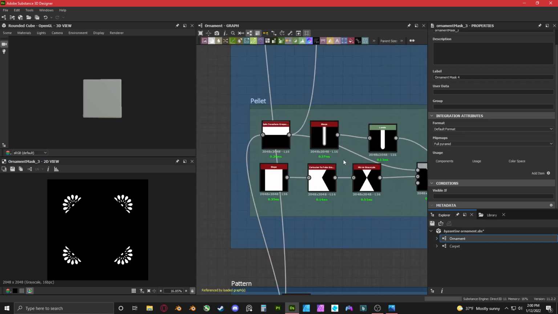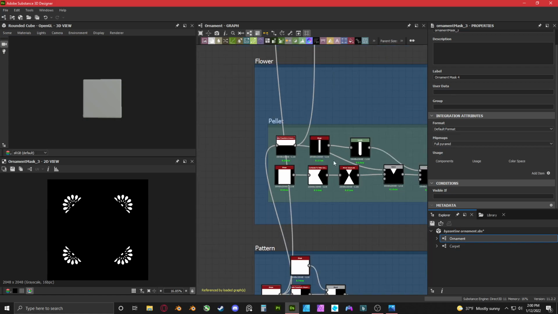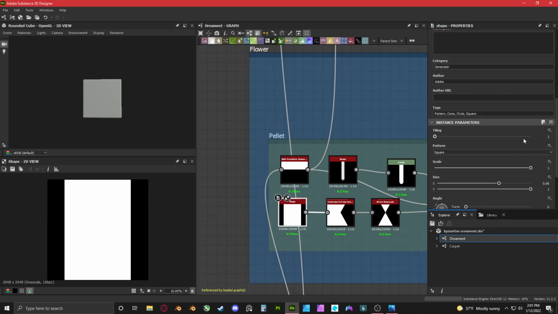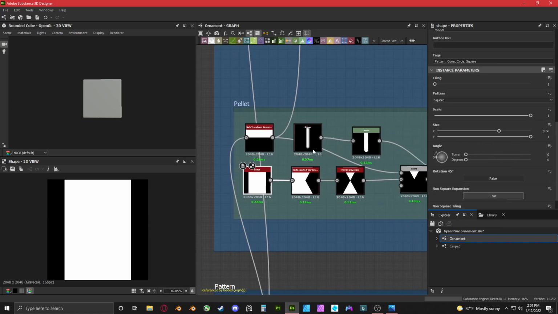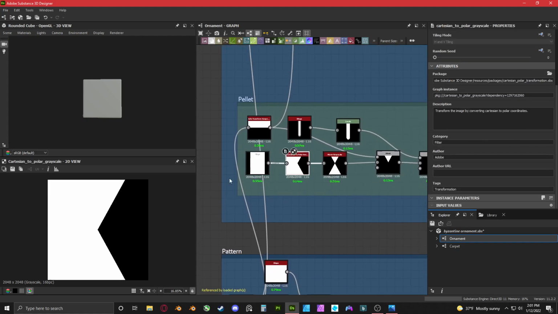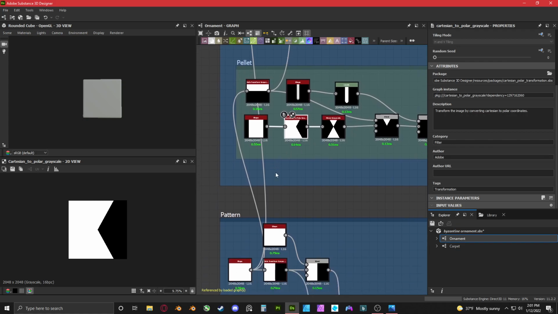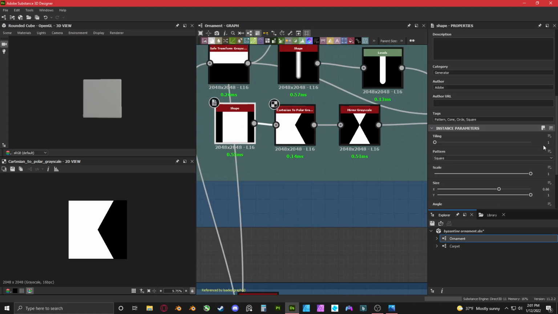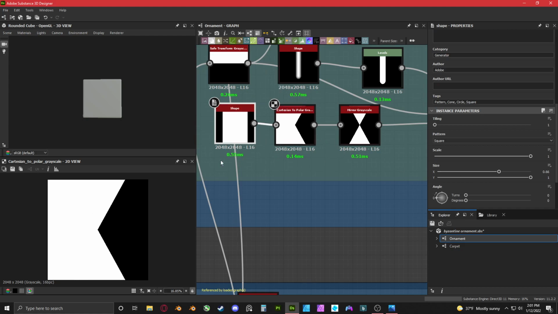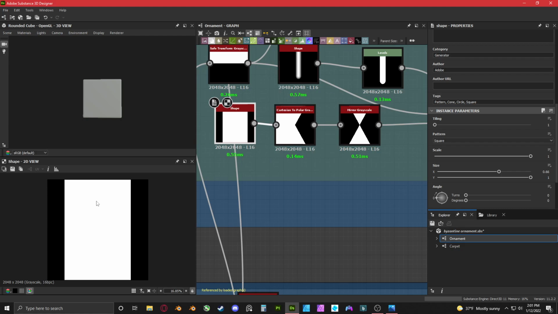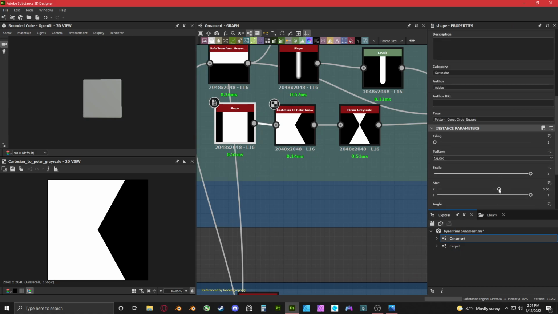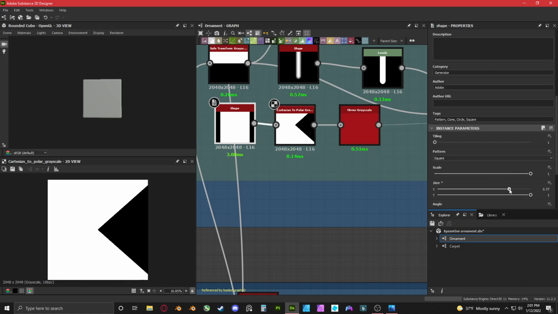So in my flower frame, I start off with a pellet, at least creating the first pellet. So I created a shape, and I set this to 0.66, and I use a Cartesian to polar grayscale. I think it's better to demonstrate because it's kind of hard to explain. But it's almost like it's wrapping this shape around as if it were a circle, because then when you mess around with the values, this is the effect that you're getting.